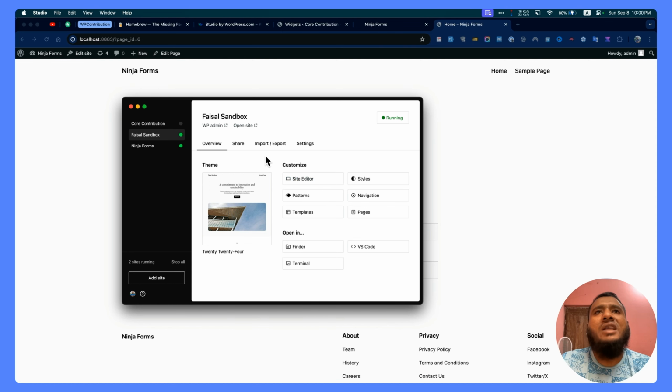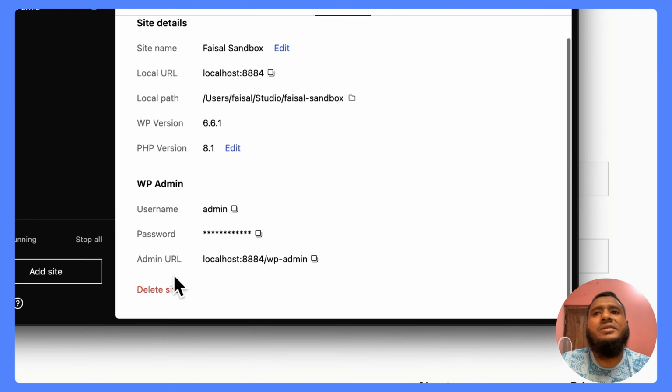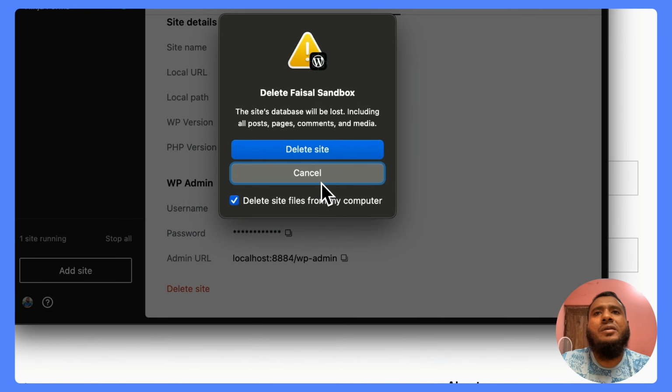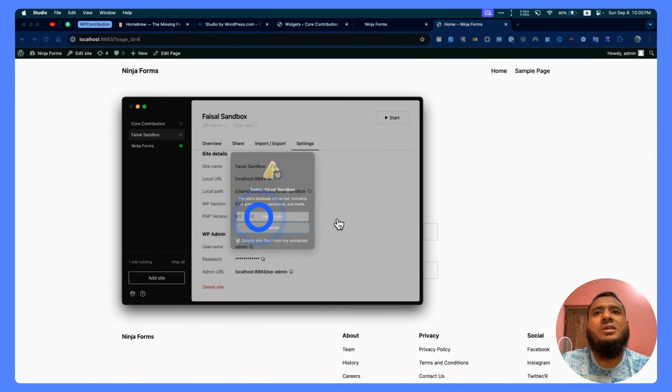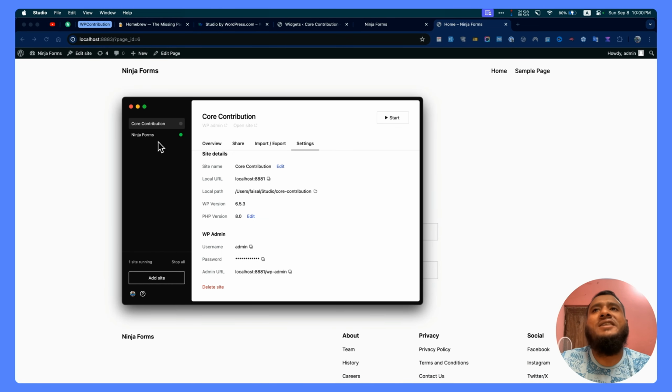And let's see how we can delete a website. So stop, go to settings, go to delete site. Okay, we'd also like to delete the files from my local machine. Boom, it's deleted. So this is very fast.